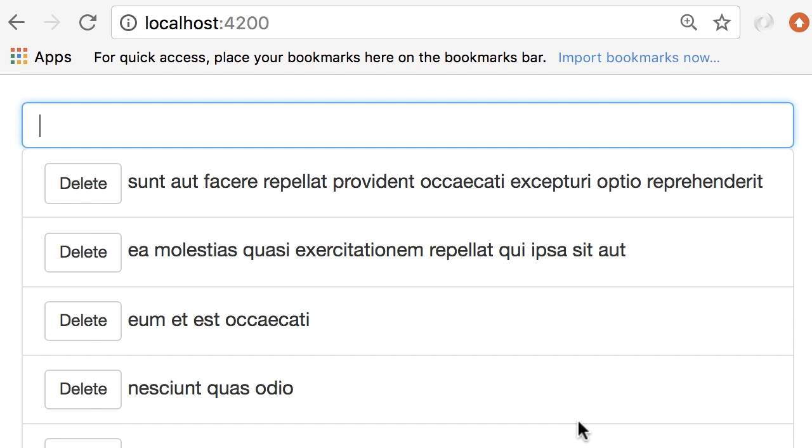So now here's an exercise for you. I want you to pause the video now and change the implementation of the delete button and use optimistic update.